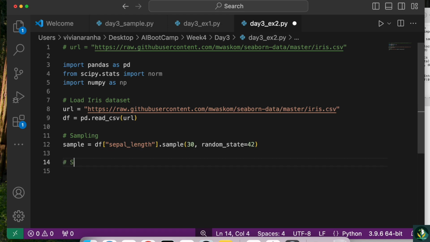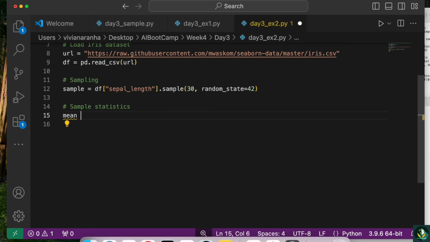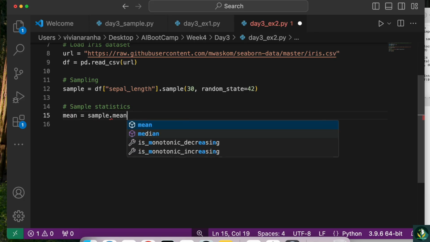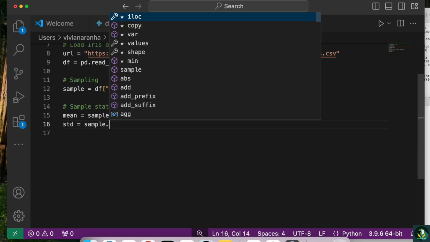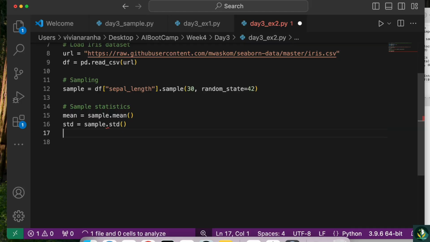Next, I am going to say sample statistics. So I'll use the same that we did in the previous one where we get the mean. I'll say sample dot mean, straightforward. Next, I'll say standard deviation equal to sample dot std. Next, we want to get the length of this sample. So I'm going to say length of sample. Perfect. Now these are data frames, so you can directly call these functions on a data frame.